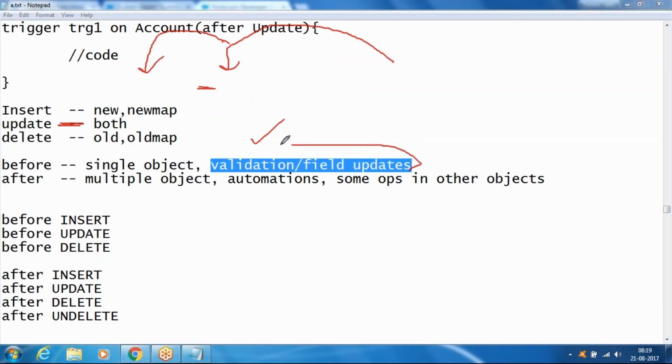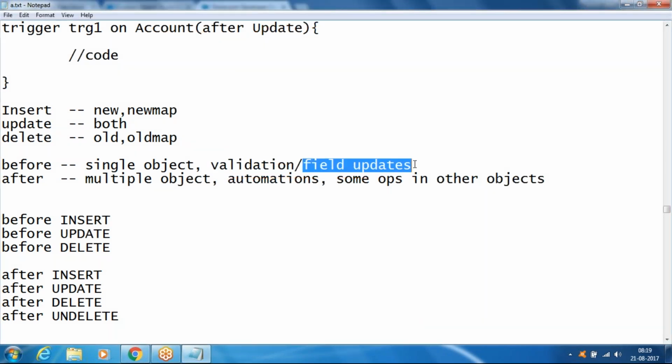So why do we use before triggers? What is the purpose of using before triggers? Validations or field updates, right? So I'm doing a field update now.